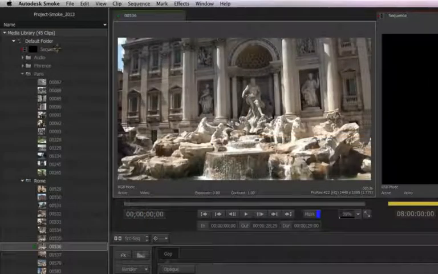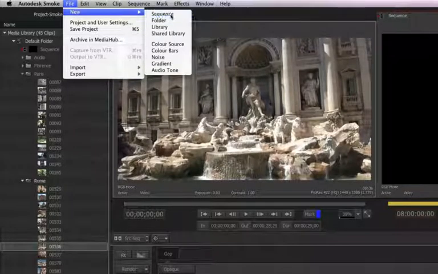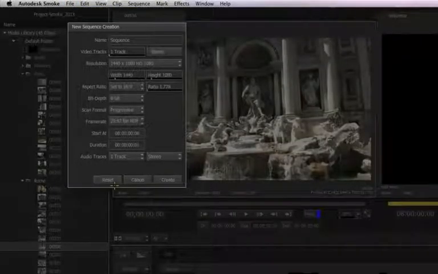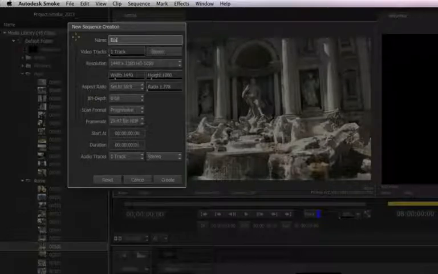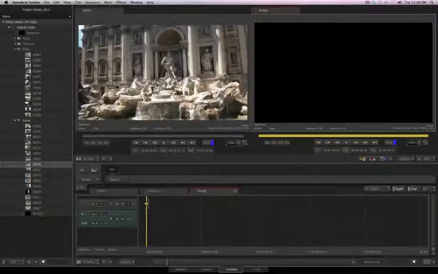If you want to create a new sequence, you can go to the File menu, choose New, and choose New Sequence. The New Sequence dialog box will open, where you'll access all the parameters, such as resolution, aspect ratio, bit depth, and so on. You can also name your sequence in the top field. Once you have your settings correct and you are ready to start to edit in that new sequence, choose Create, and a new sequence will be created and added into the currently selected folder.